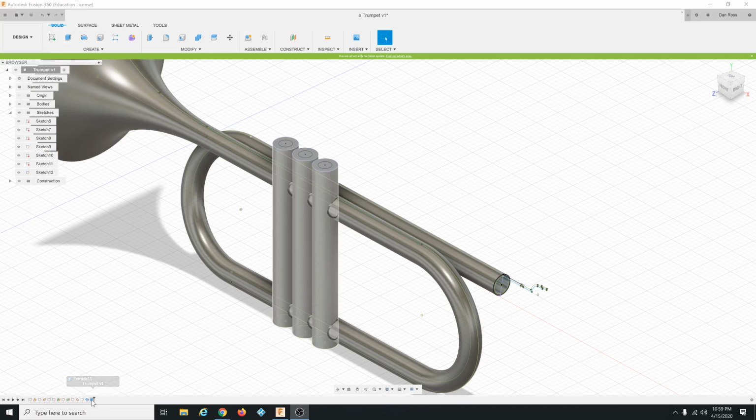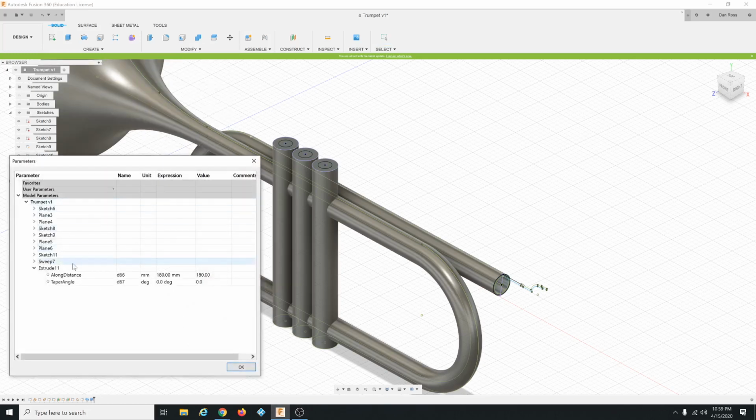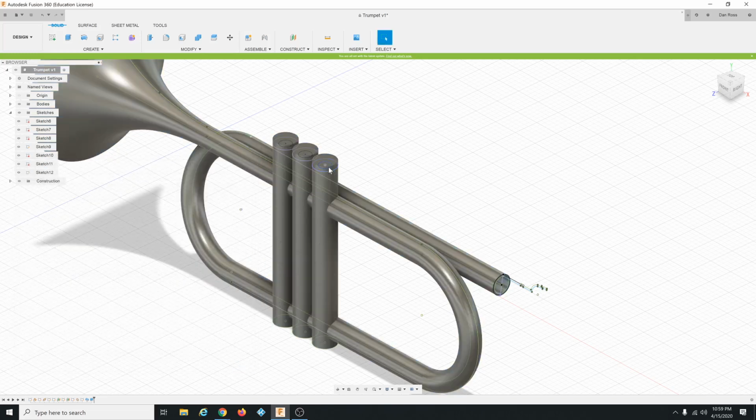just to show you that. So down in the history button, I can tell that these 3 cylinders are extrusion 11, so I can go up to modify, change parameters, so expand extrusion 11, and where it says 180, I should have done 185. Okay, great. So those are long enough now.